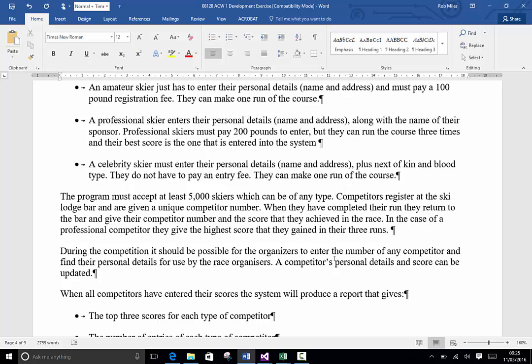The idea is that they come in, they register at the ski lodge. They then are given a unique competitor number, which is the number by which the system will know them, and they then go off and do their run at whatever time is convenient for them, of which more in a minute or two, and then they come back with their score and their competitor number, and we enter that into the system, and that's them pretty much done.